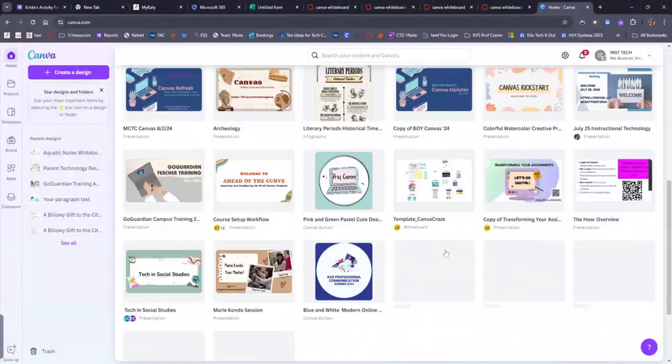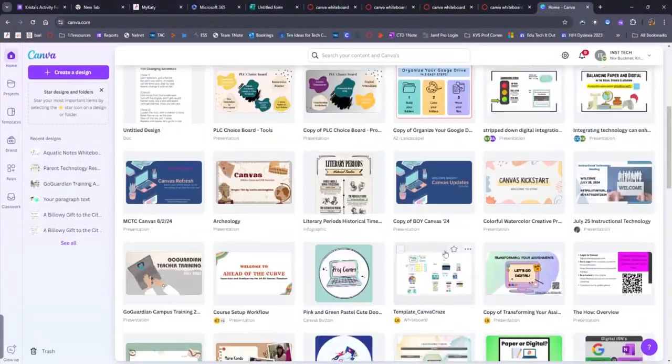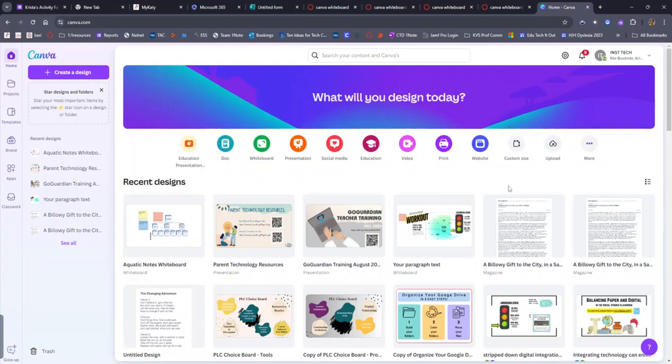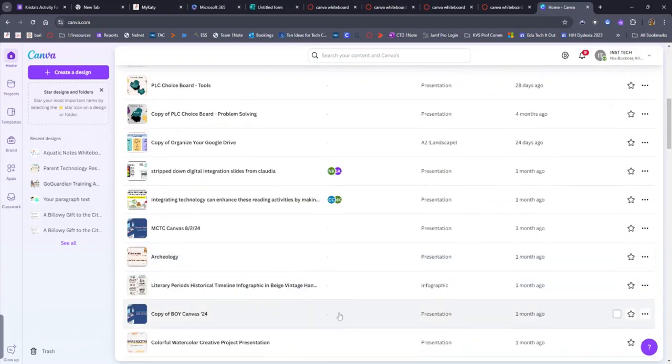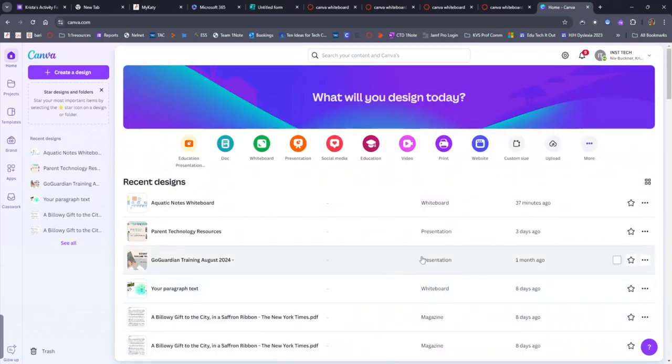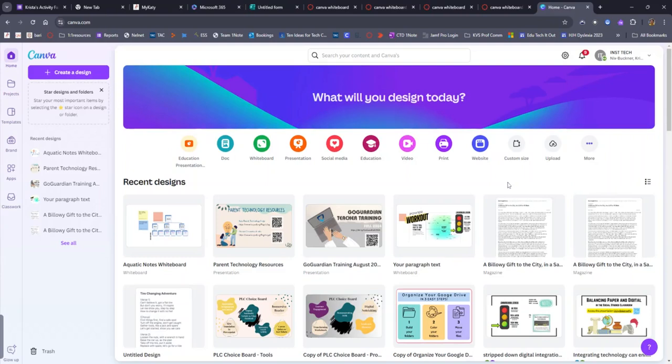So I don't know about you, I cannot let go of stuff. I'm a digital hoarder. So the way to organize this, well, first of all, the quick and easy way is don't forget that you can view as a list. So if nothing else, that kind of keeps me from having a massive headache and I can see how recently I edited it.